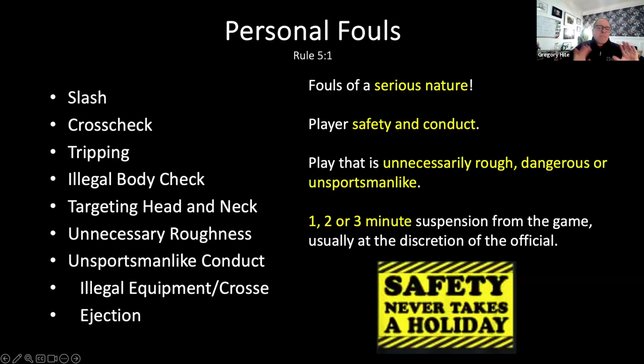So it's never going to be 1 minute and 15 seconds. It's never going to be 2 minutes and 20 seconds. It's a 1 minute, a 2 minute, or a 3 minute. And those can be releasable, which means if the other team scores a goal while you are in the penalty box, your foul has now expired. You can go back into the game, or a replacement can go back into the game.